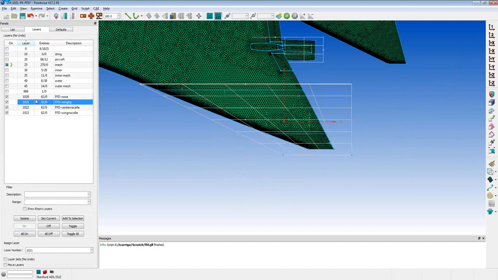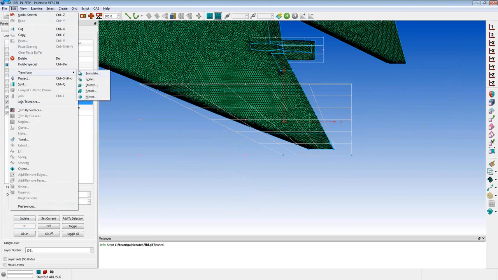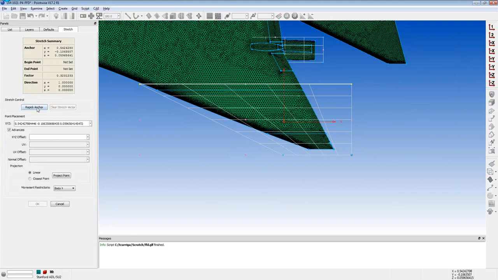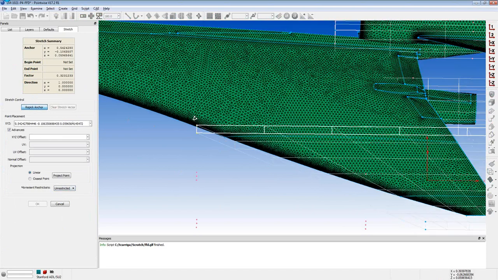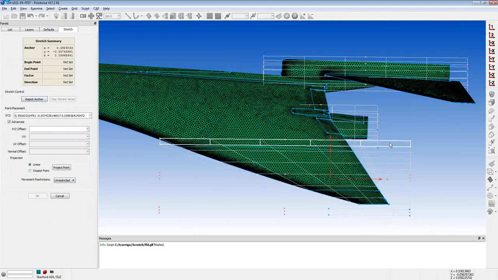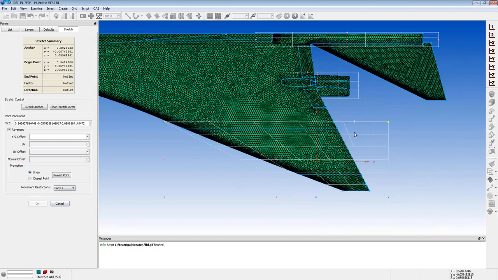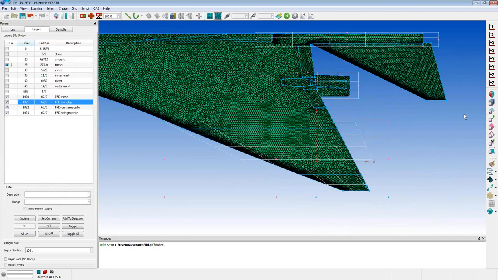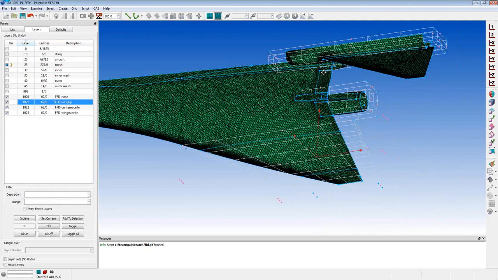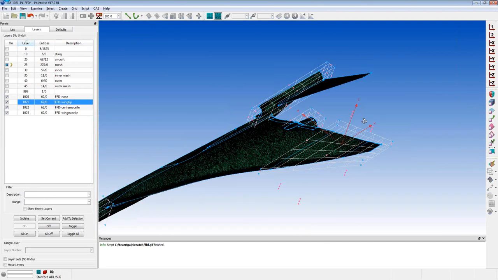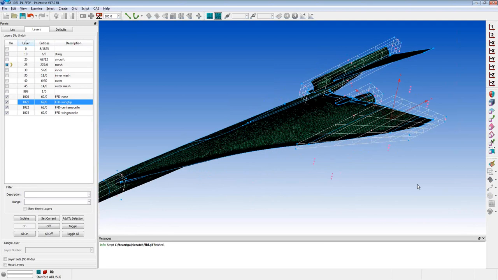I'll do the same thing on the opposing side. Edit, Transform, Stretch. I'll repick my anchor. So that'll be my anchor point. Again, I'll restrict myself to moving in the body X direction. And so now I've basically transformed that box to more appropriately encompass that wing tip. And this is going to be very similar to the box that Stanford used for the optimization.